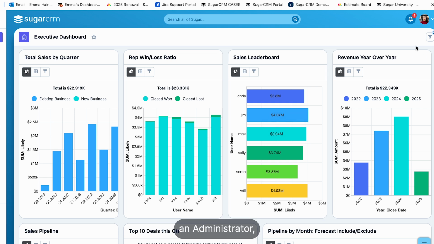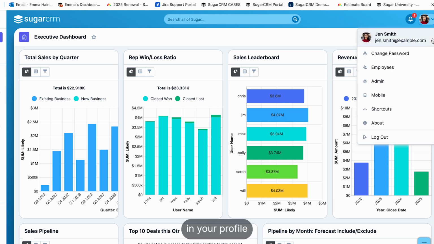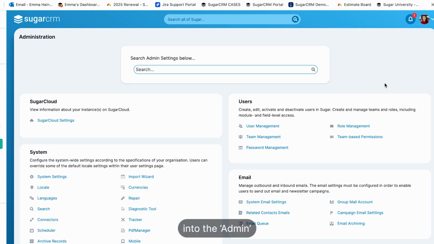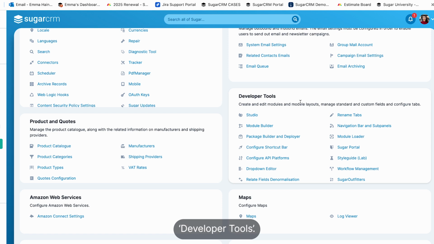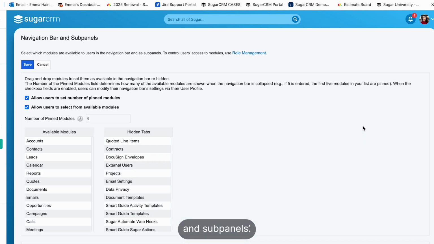If you're an administrator, you would be able to see this in your profile drop down. Admin would be displayed here. So we're going to go into the admin section, and once here, scroll down to the developer tools. When we're in the developer tools, we are going to hit navigation bar and subpanels.